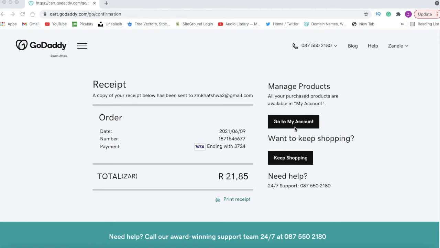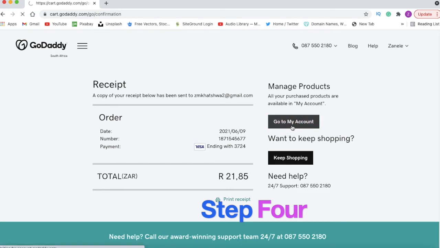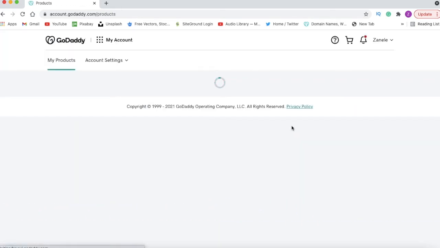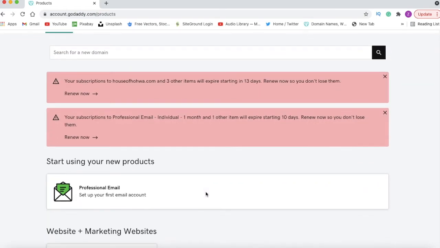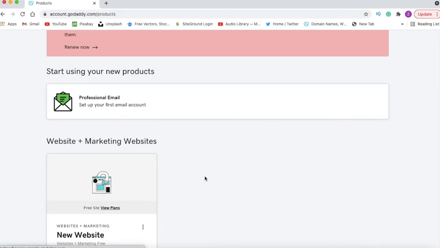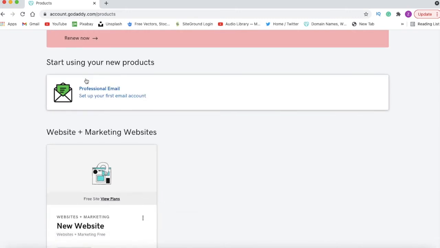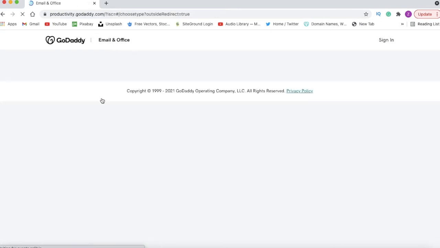So you would move on to the fourth step, and you're going to go to your account to go set up your email on your computer and set it up on your phone as well. So you go to your account, and the account details would be there, and it would show as start using your new product, meaning you can set up your email address that you just bought, your professional email address that follows your brand. Congratulations.